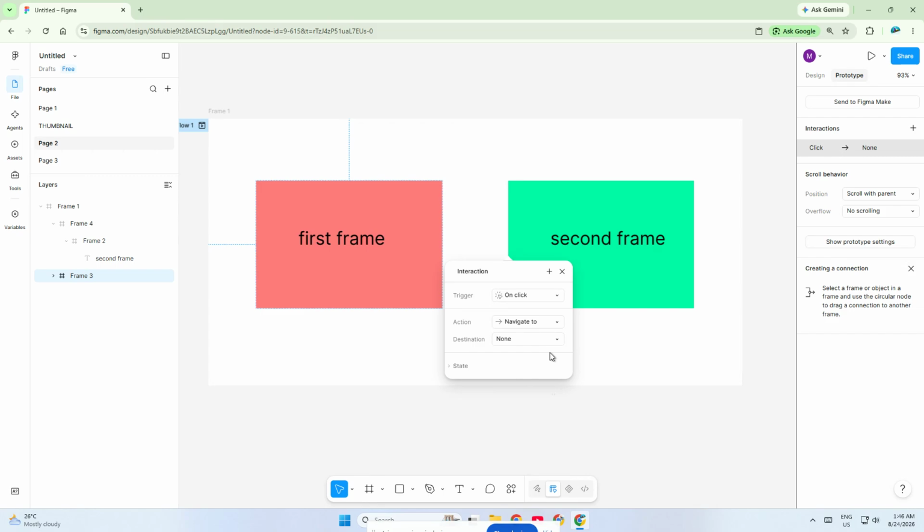A good tip is to keep your frame names organized, because when you have multiple screens, it becomes much easier to see what is connected to what. Clear naming also helps when you're working on larger prototypes with lots of interactions.